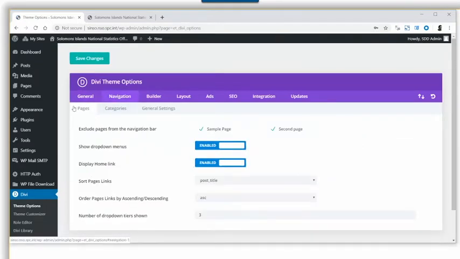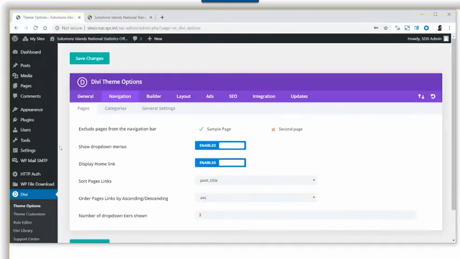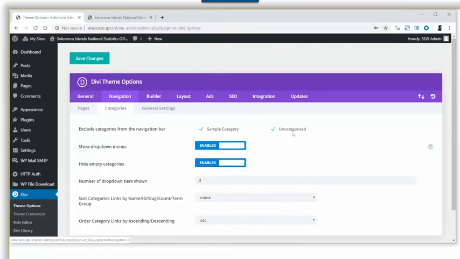Navigation, when we're on page, it lists again all the pages. If you click on it, it becomes disabled. So when it's hidden, let me demonstrate. I've hidden the second page. And now it's not there anymore. Same with categories. If I click on categories here, I don't want to have the uncategorized category to be shown. Save.